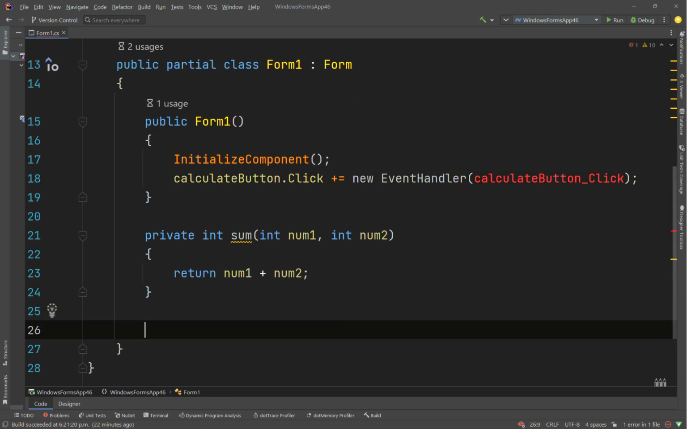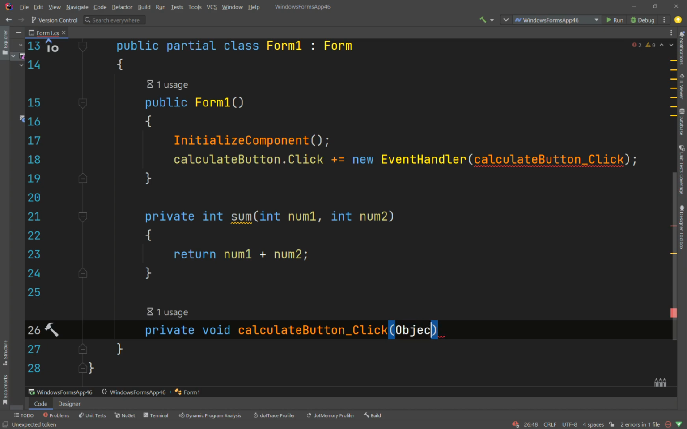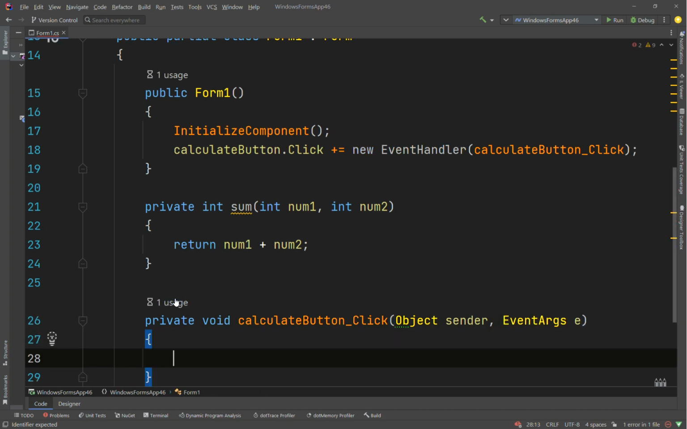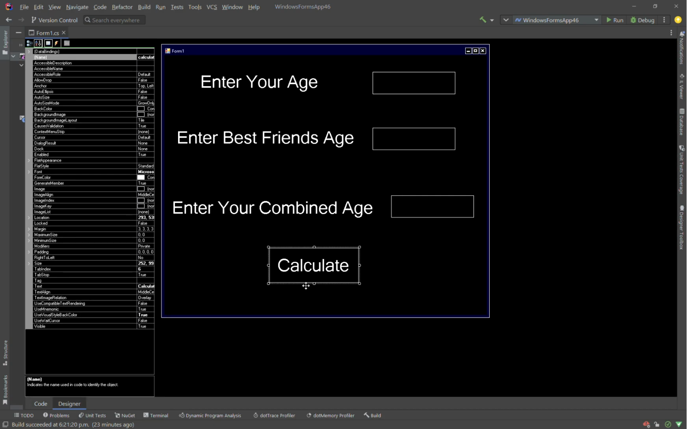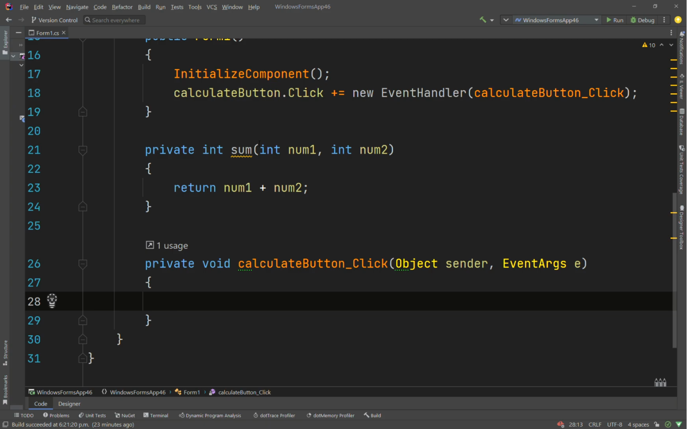Then we say private void calculate button underscore click, which takes parameters object sender and event args e, and that's it. We could have just double clicked the calculate button, which obviously was easier, but this was cooler to do.